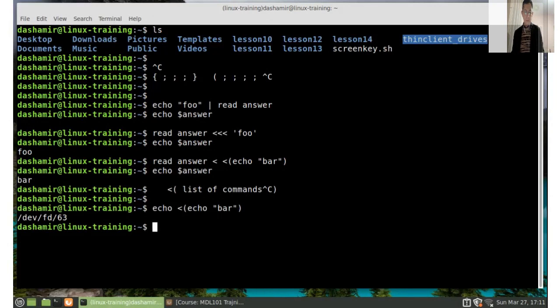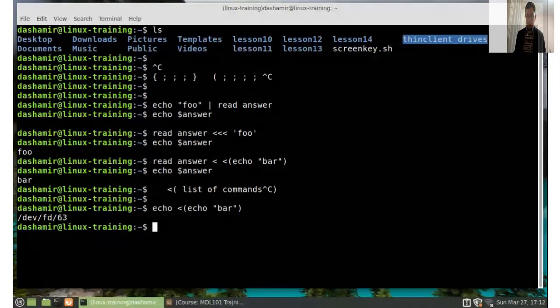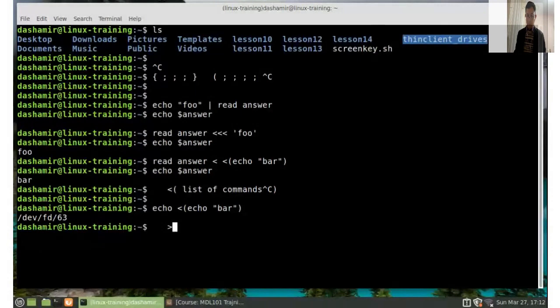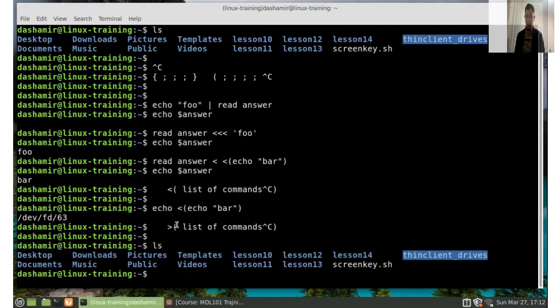In order to send some input to some commands, we can use a syntax like this. In this case, this is again like a temporary file, and we can send the data to this file, but the commands that are executed inside this parenthesis get the standard input from this temporary file. So from some other command, we are sending data to the commands that are executed inside this parenthesis.